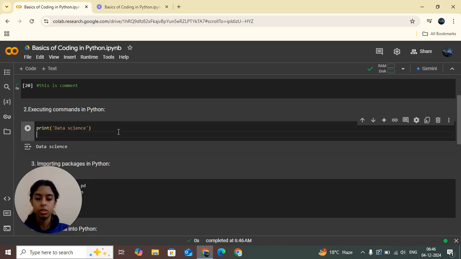And if we write a comment here, printing data science, again the output is the same. That means the only executable command here is the print statement.